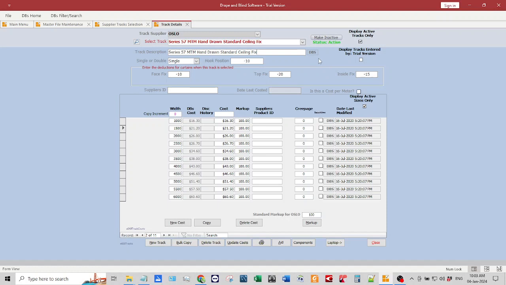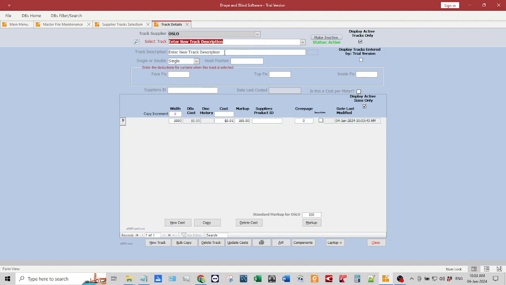Let's just quickly go through how we can set up a new track here. So I'll just copy this here to make it easier for me to type in. So I can do a new track here, and I can key in the new name and call this a 578.